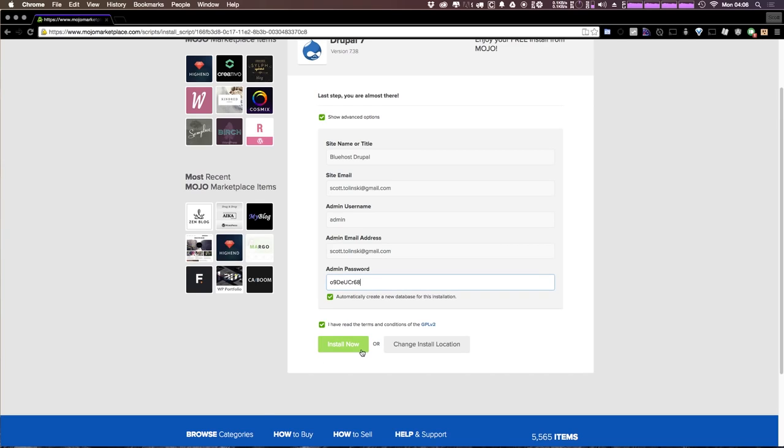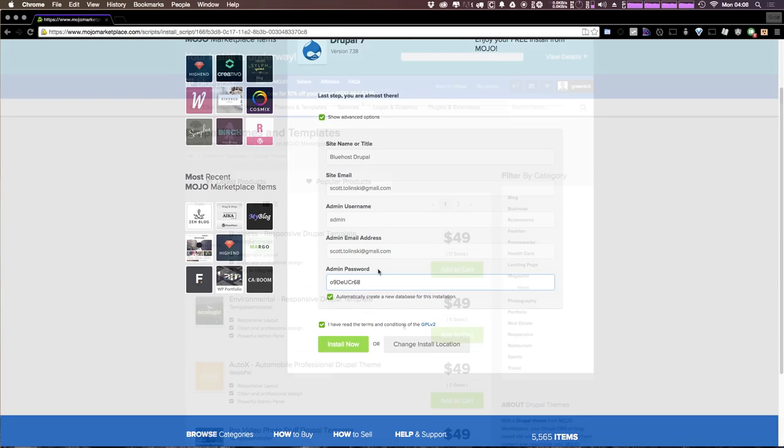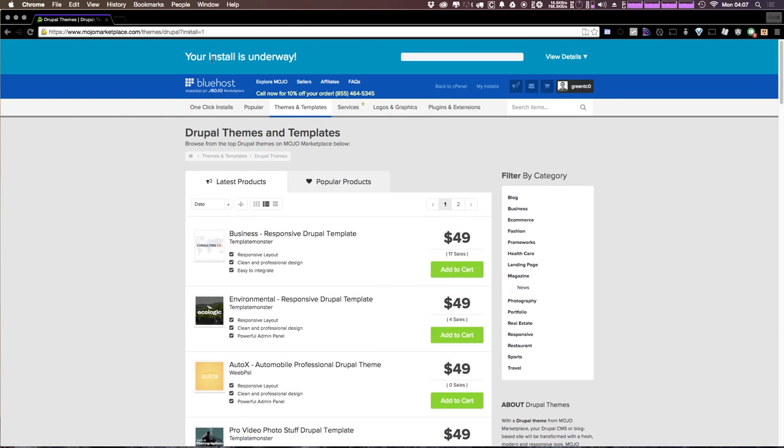So you can go ahead and click that install now button, and it's going to go ahead and start to install your site. Okay, so now you're greeted with this message that your install is underway. It's going to let you know when your install is complete. After your install is complete, you'll be able to access it, and you'll have a site online with the domain already totally set up.